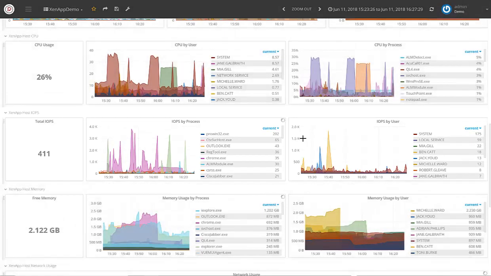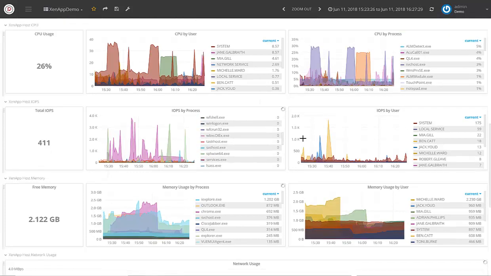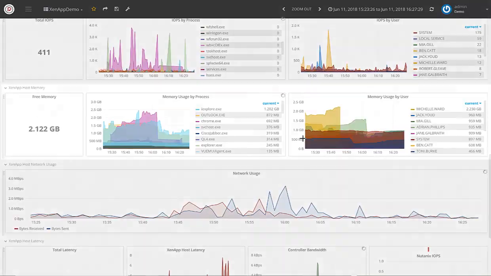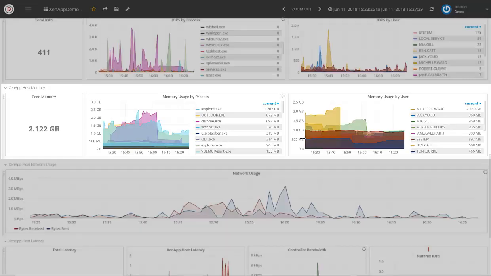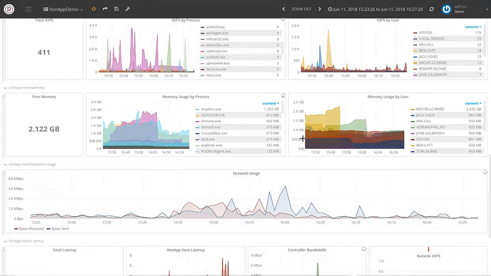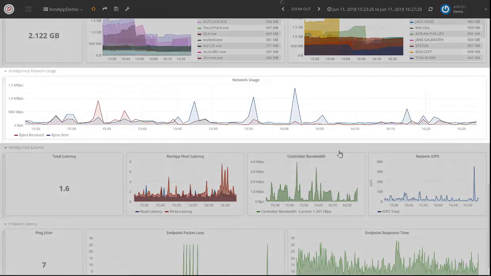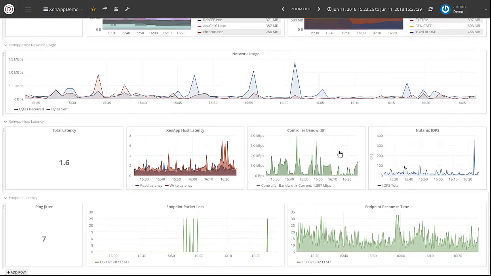We also see information coming from the operating system of the host, which tells us the applications and users using those IOPS. We see on the next row the memory usage of the machine, again, broken down by application and user. The next row shows us the network usage of the host, broken down by received and transmitted. No issues here.